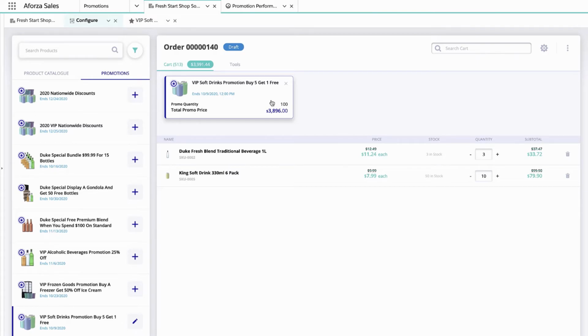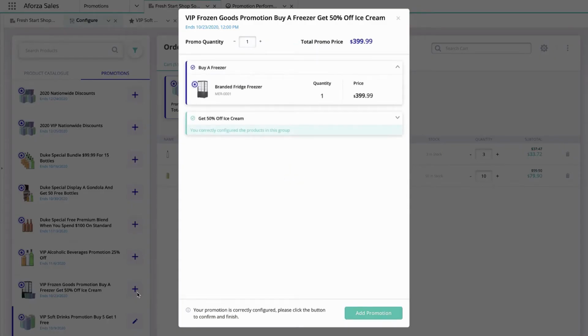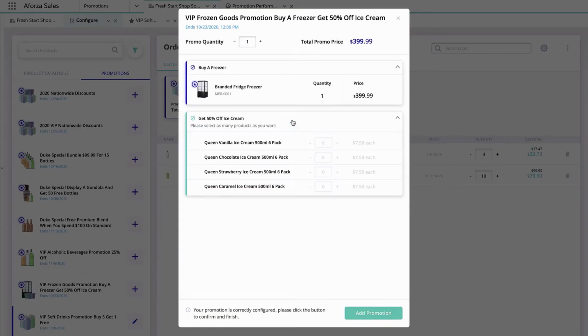So that's just one simple example, but you can create any permutation of promotion you want. For instance, here we've got a buy a fridge and then get 50% off ice cream. So you have to buy this fridge. It doesn't let you not buy it. And then you get 50% off as much ice cream as you like. So again, the customer can go in and choose exactly what they want. And just like that, it's validated, it's priced, the discounts are applied, and I can add that promotion to my shopping cart.